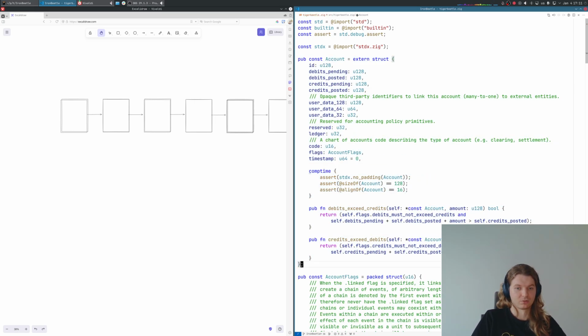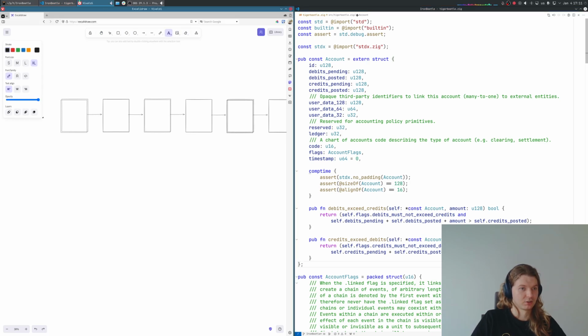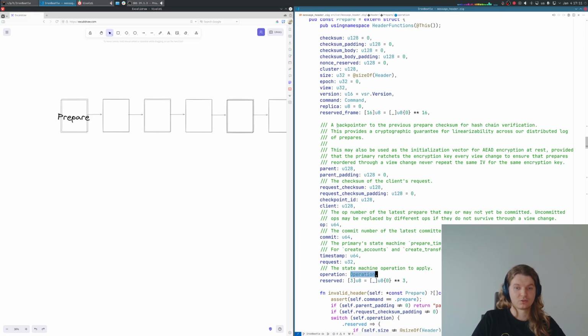Okay, so coming back to this picture, every single rectangle here is a prepare, and our task is to agree on a canonical sequence of those prepares. What is actually the sequence of events that our cluster accepted? To make this easier for us, each prepare includes a hash chain for the parent prepare.